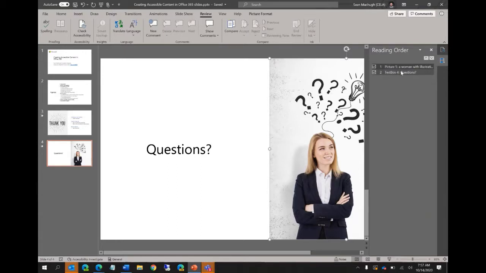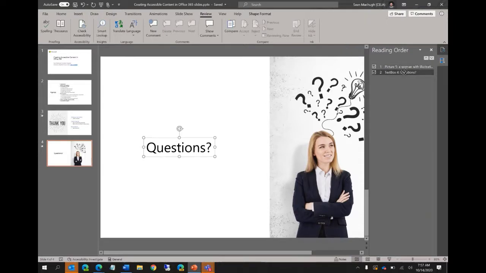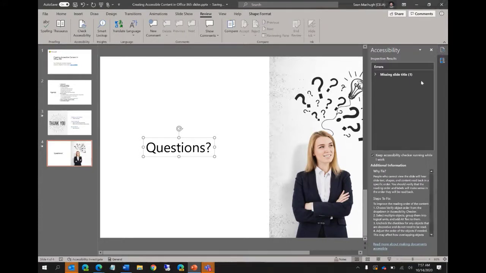So by that logic, our reading order is just a little bit backwards here. The text box should be read first, and then the picture should be read second. So we can just click and drag that order, or we can use the up and down buttons to move those. Great, so that changed our reading order, and that reading order issue got cleared off of the slide because it knows I went in and validated the reading order that was already there.